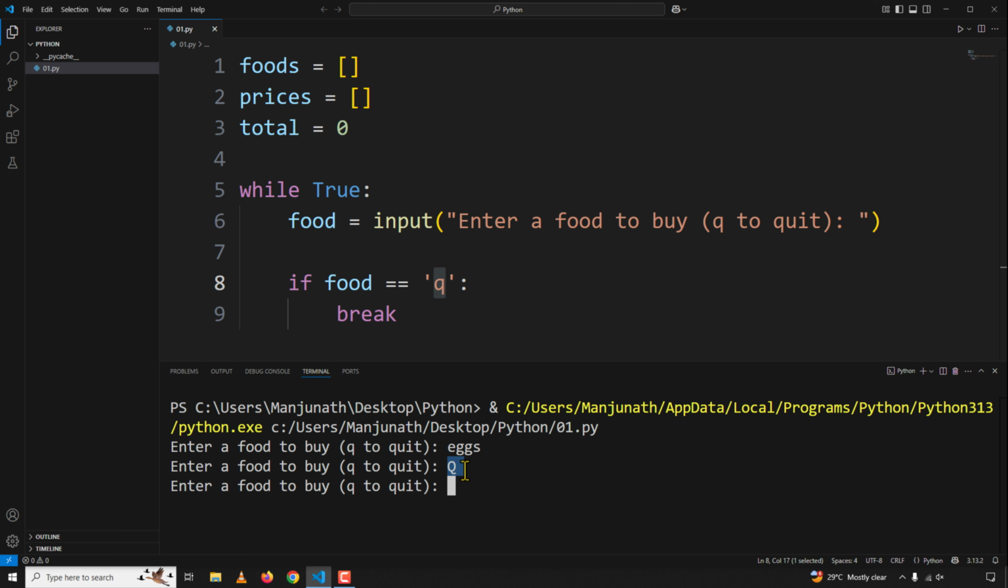Okay, in reality the while loop should have exited, but the Q here has been considered as a food item, and this is because we have small letter q here and we have entered capital Q here. So we want this to accept both capital, meaning uppercase, and also lowercase q. So I will hit small q and hit enter and it comes out of the loop.